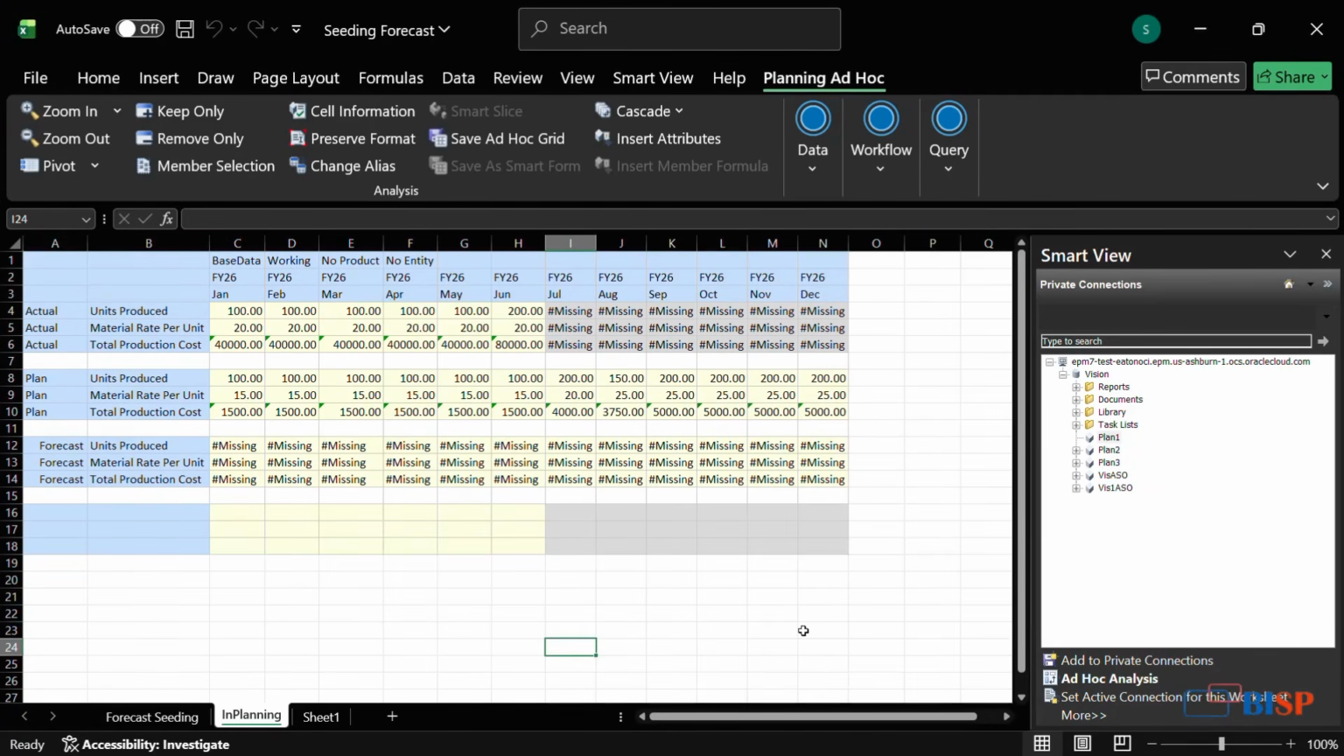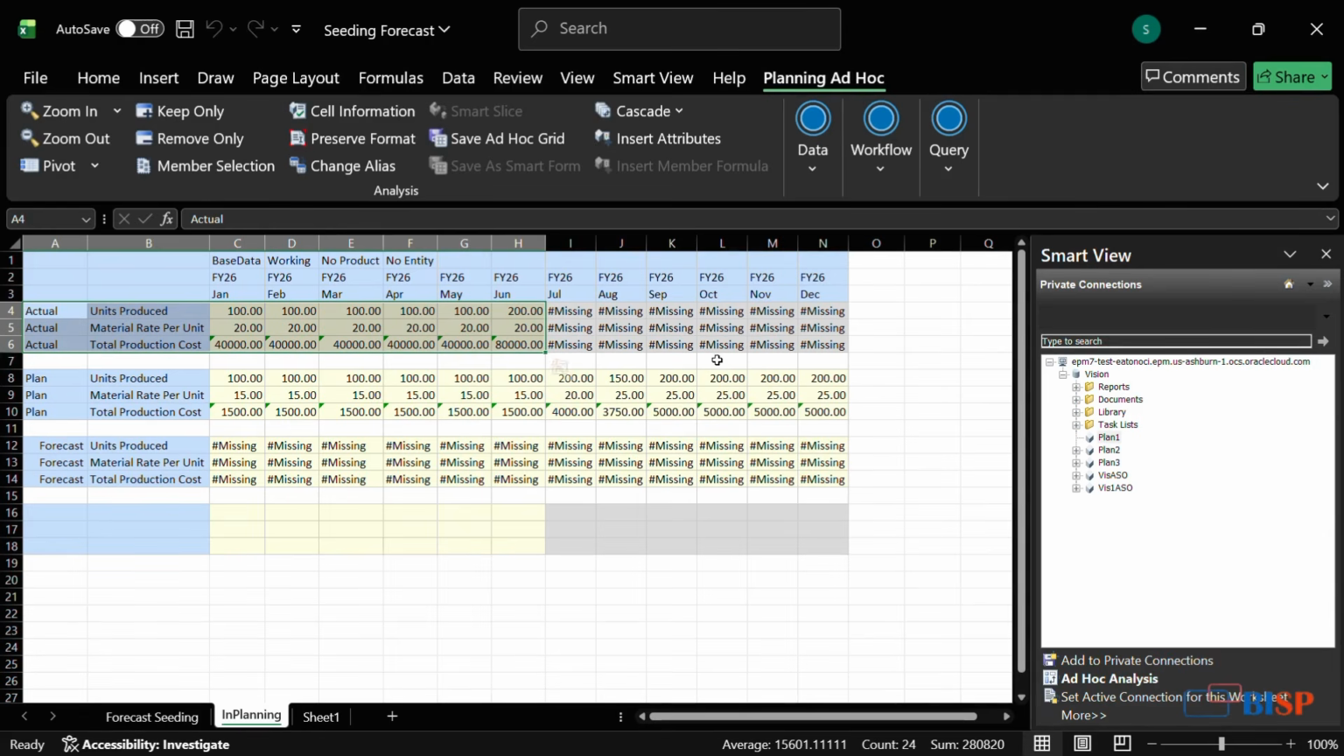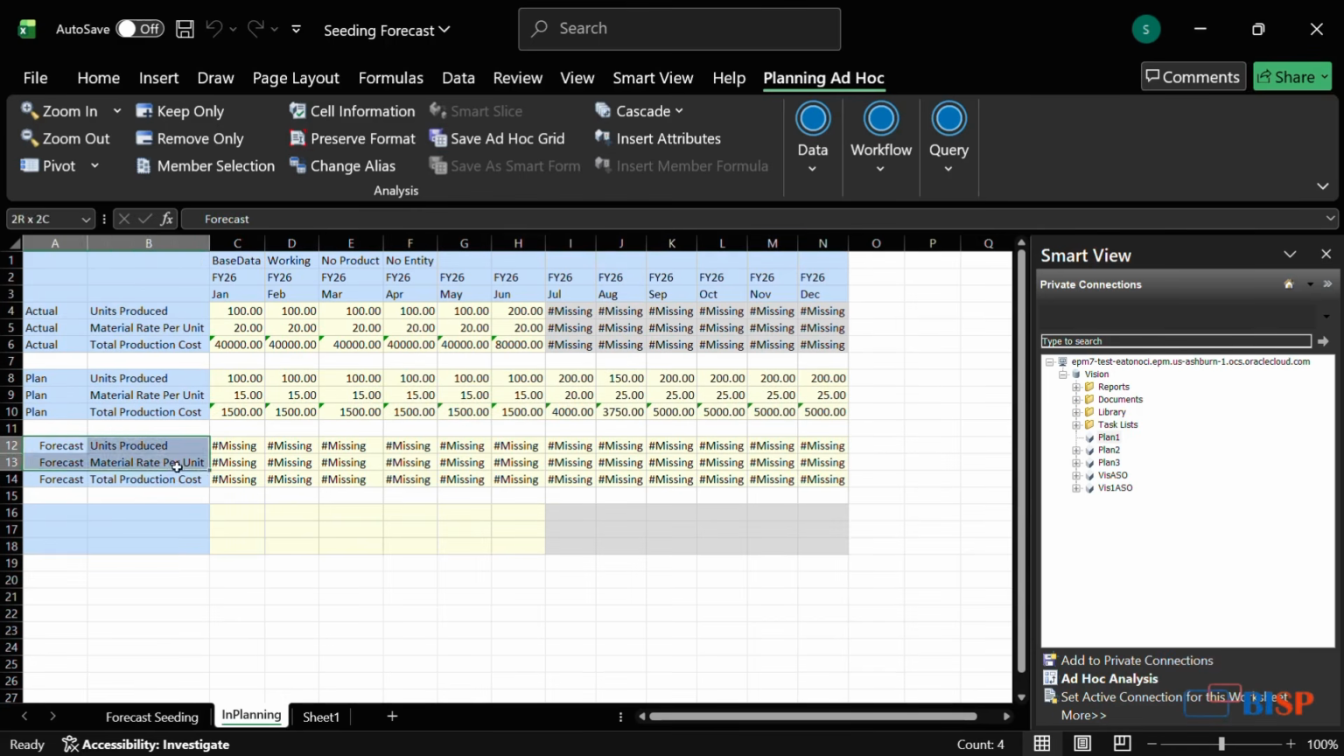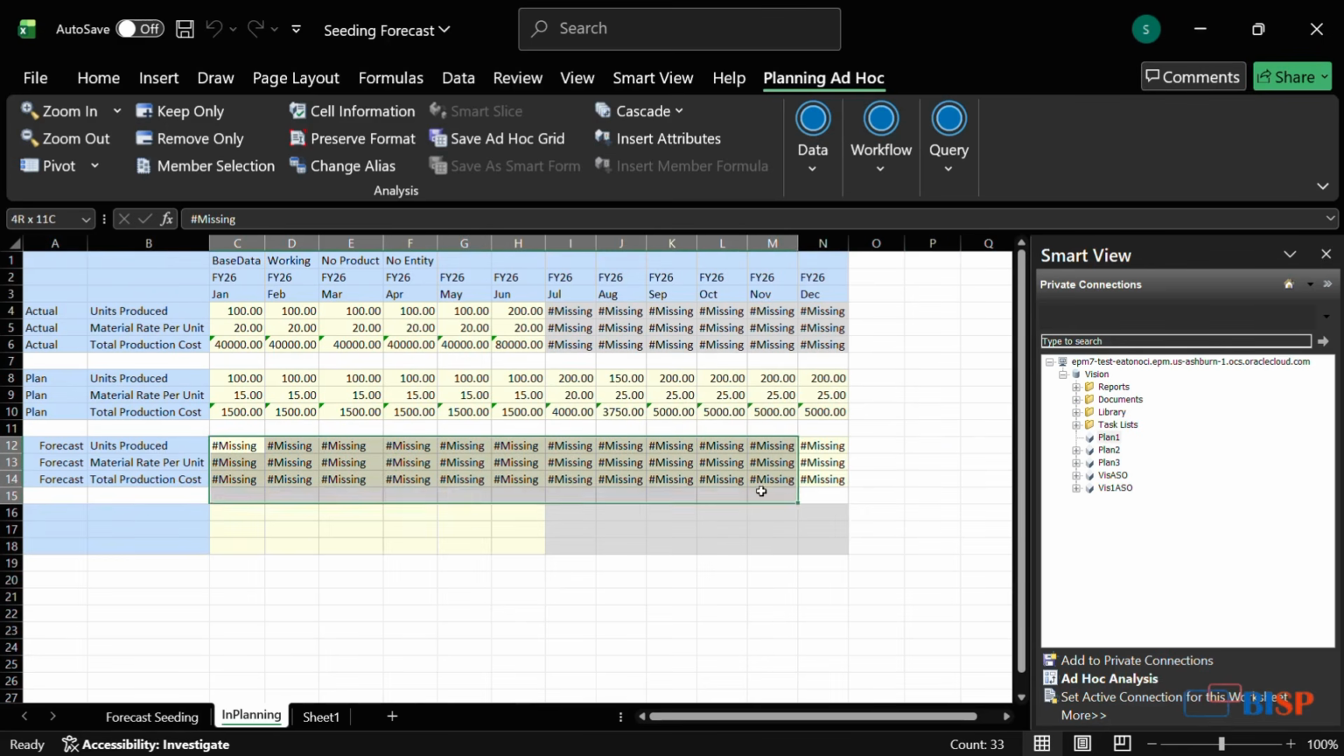Before running the business rule, we can see that actual data is available from January through June. The company has already recorded the unit produced, material rate per unit, and total production cost for these completed months. For the remaining months, July through December, actual data is not available yet. However, planned scenario already contains planned production values for the second half of the year. At this point, notice that the forecast scenario is empty and has not been populated yet.